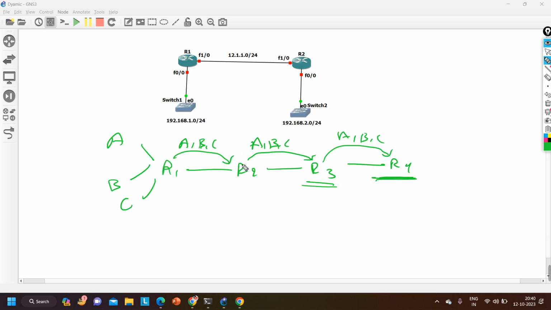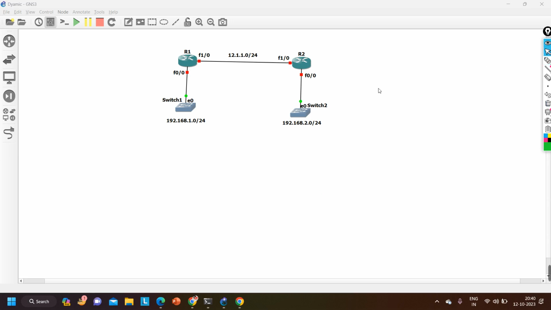Router 1 has shared it to router 2, router 2 has shared it to router 3, and finally router 3 has shared it to router 4. Router 4 will always know only its neighbor. Router 4 will think that all networks are connected with router 3. So this is called routing by rumors. Rumors means every router is dependent on its neighbor only. They don't know about the actual originator, who is originating this network information. Getting my point? So distance vector routing protocol is called routing by rumors. All routers are dependent on their neighbor.